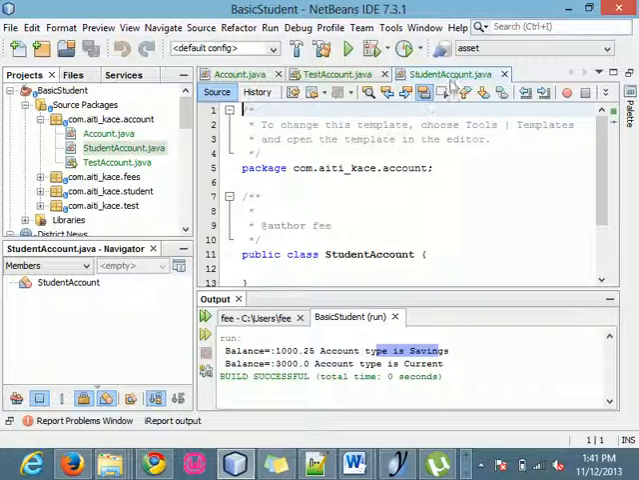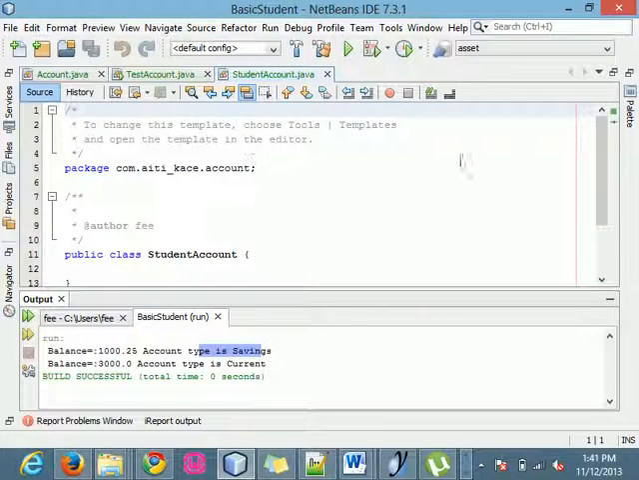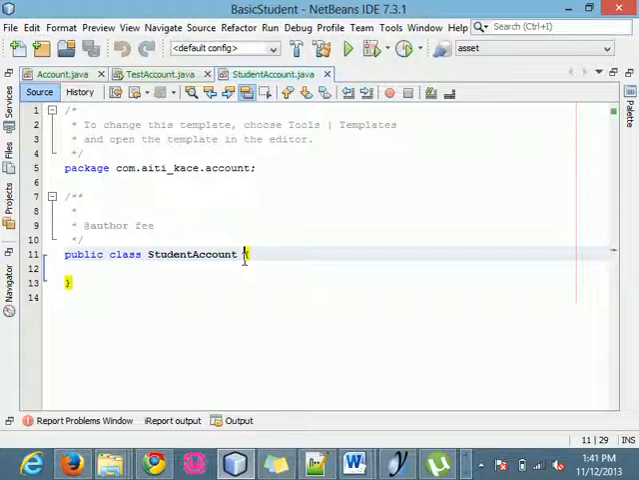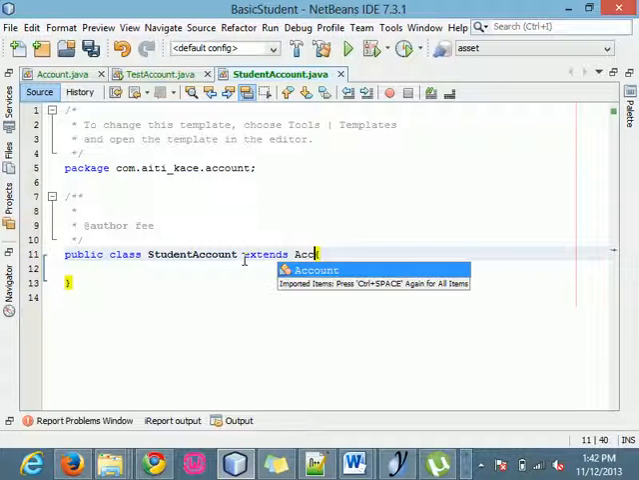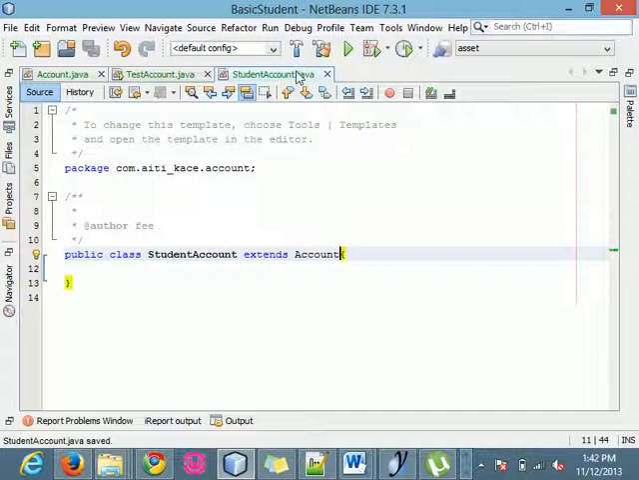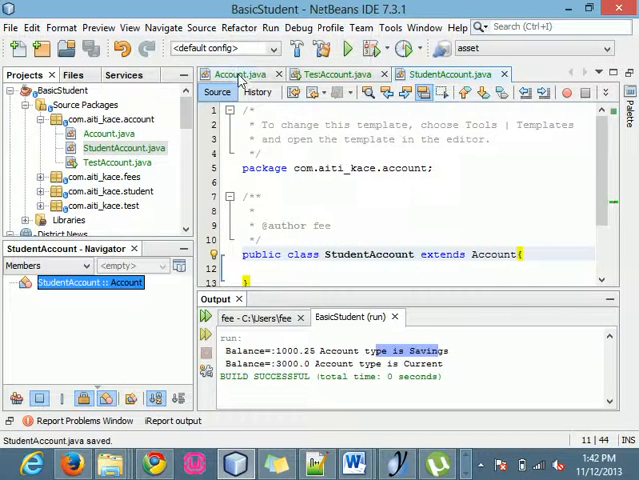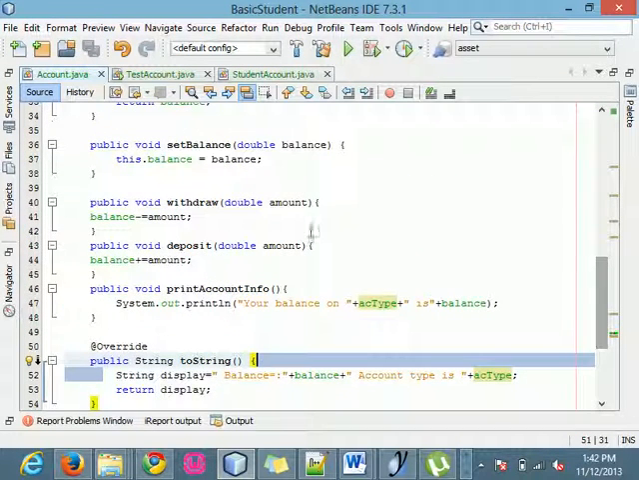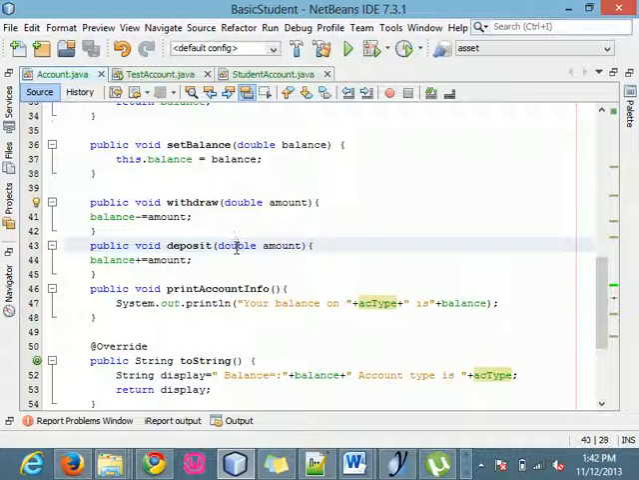So in the student account, I'll just use the what? Extends keyword. So I'll just say extends. That's how you inherit in Java. Extends account. So this one will extend what? Account. Now, when I extend from the account, in the account class, there are some methods. You have the withdraw and the deposit.